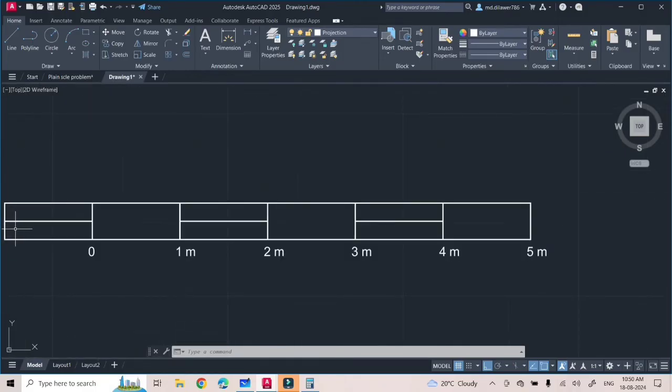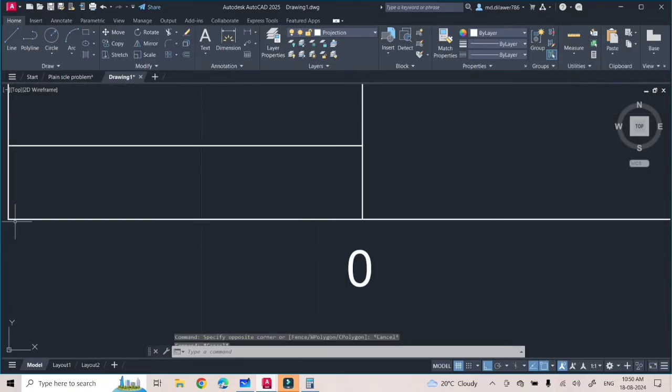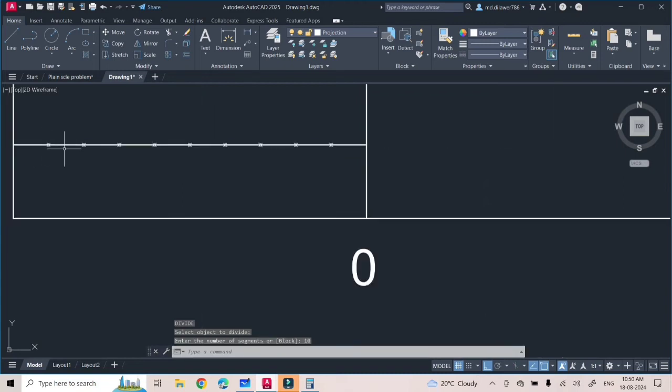So the first unit again, we need to divide into 10 equal parts. So I will use the middle line. Click on that line, division command, enter. So select that line only, 10 equal parts, 10, enter. Okay, so now you got it.